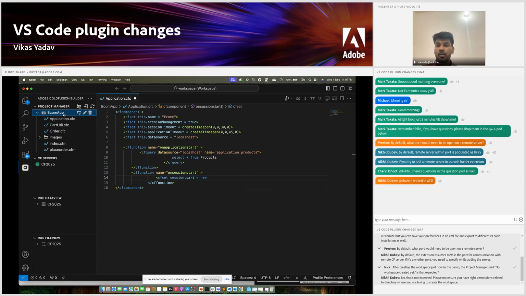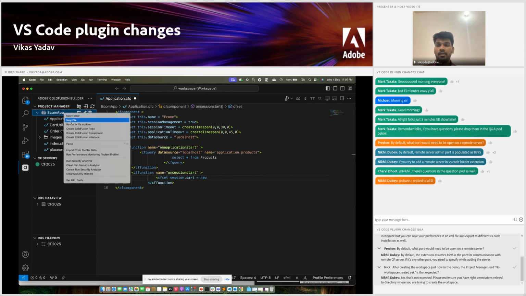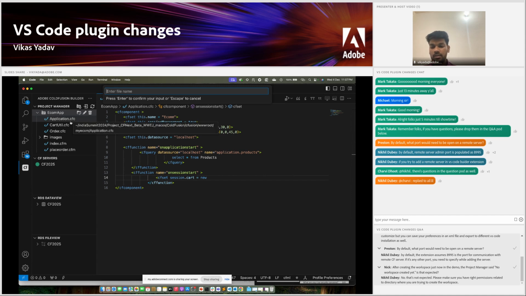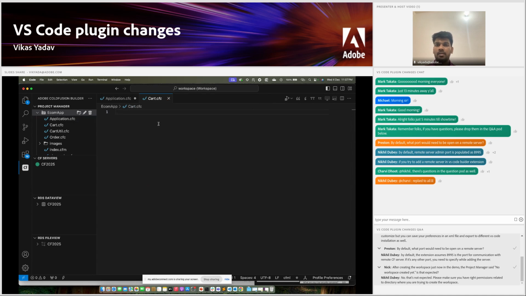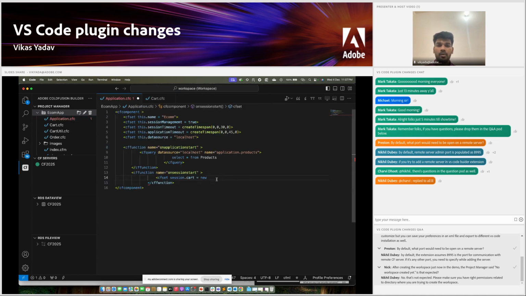So we are going to create a new file, cart.cfc. This will act as a cart. Now we'll go here. We want to create a new cart. You can see we are getting suggestions for cart as well. So on session start, we have created a new cart. On the application start, we are initializing a query which will give me a list of all the products that are registered in the data source.